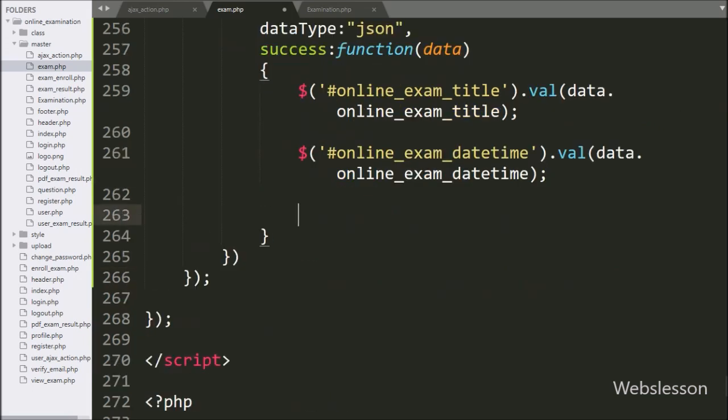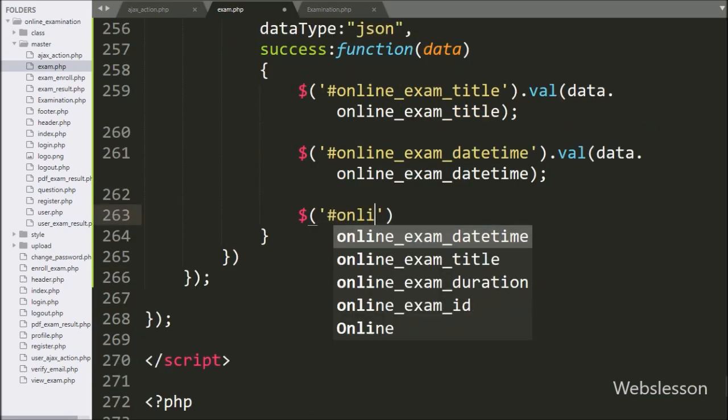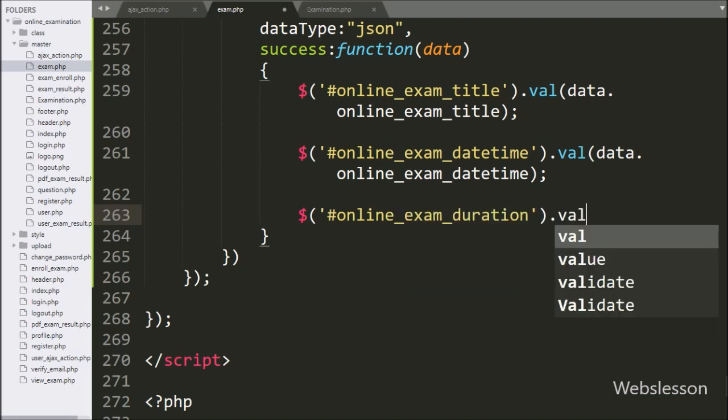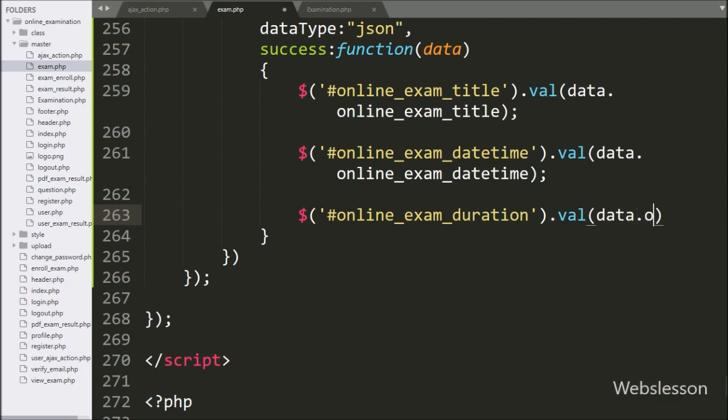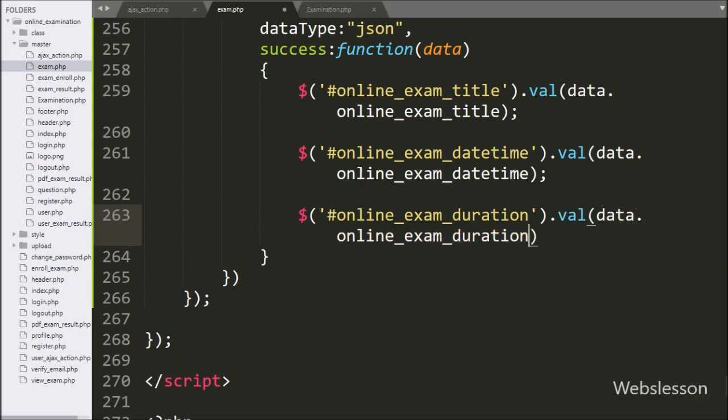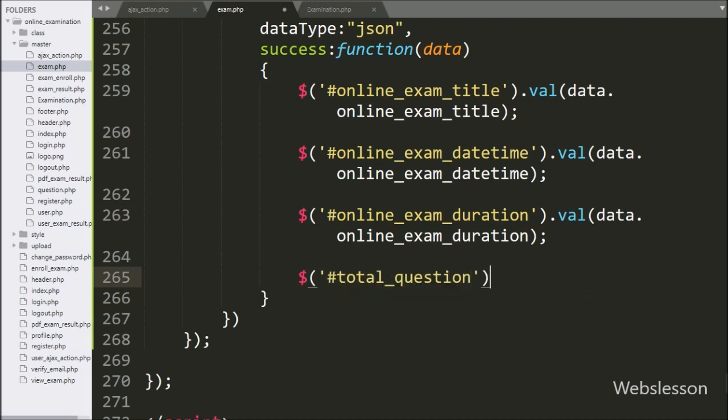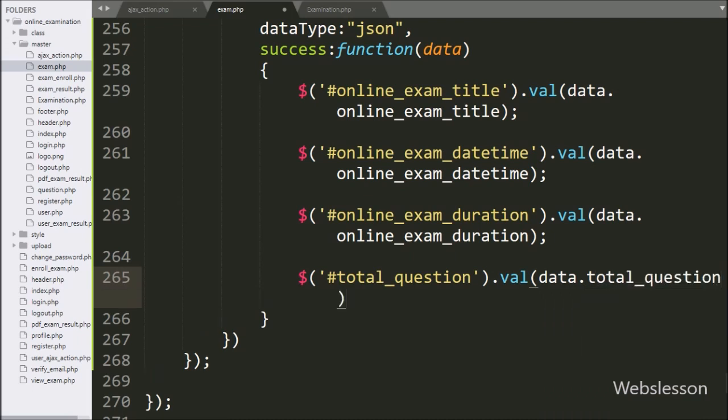To select the exam duration select box value, here we have written $ with the select box ID online_exam_duration, with the val method, and under this we have written the data.online_exam_duration variable. For the total question select box value, here we have written $ with the select box ID total_question, with the val method, and under this we have written the data.total_question variable.